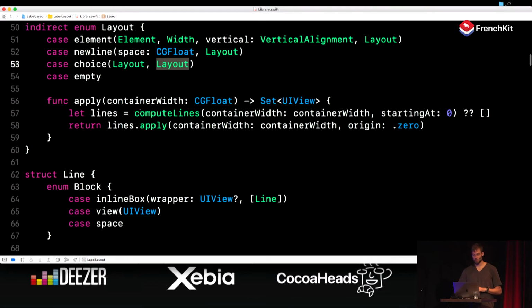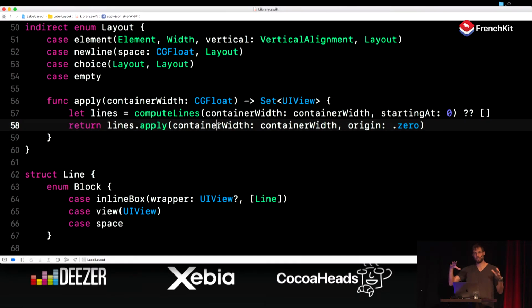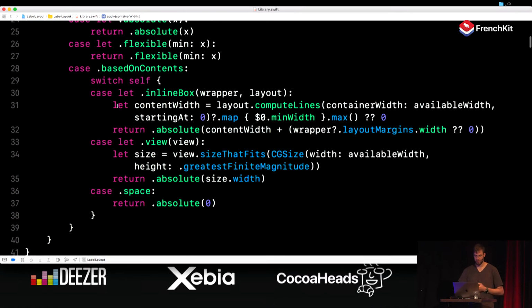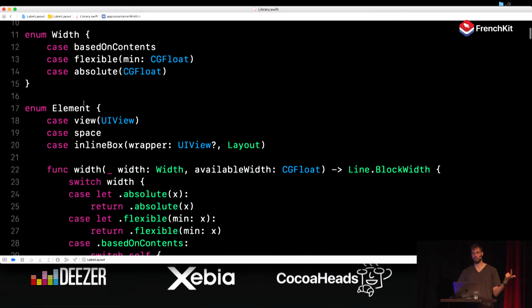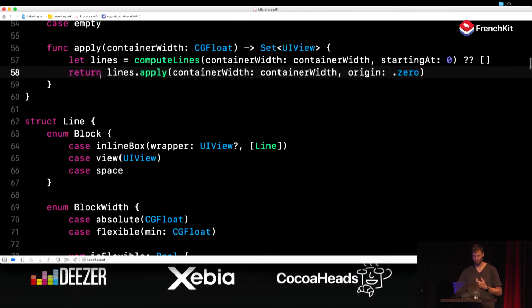And the core of the algorithm is here. Compute lines takes a layout and computes all the lines, and then there are no choices anymore. It does that given a certain container width. And then it applies all the computed lines to the actual view, so it sets the frames. We need to do this in 2 steps because we have to compute, for example, the flexible width. The other enums that are there are the vertical alignment, very simple, an element, which is either a view, a space, or an inline box, and the width. And that's basically all you need to know about the interface.